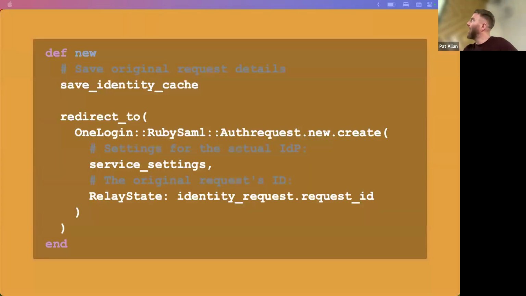So the code, again, simplified. There's that save identity cache method that does a bit that I'm sure is useful. Am I going to show that to you right now? No, I'm not. Will I try and put it in a blog post? Yes, I will. So again, this is the code that the staging server runs. And again, we have a new and a create. A new for a request that's coming from the PR app that you want to send on to the actual IDP. And we'll get to the create action in a sec.